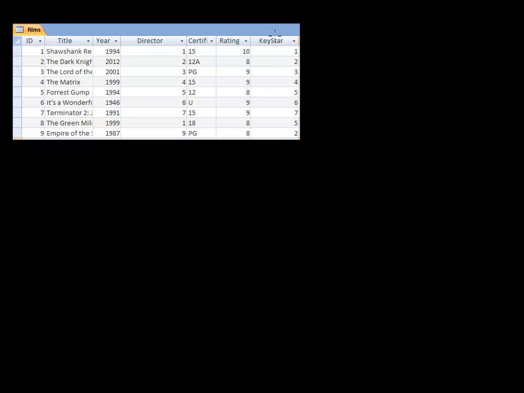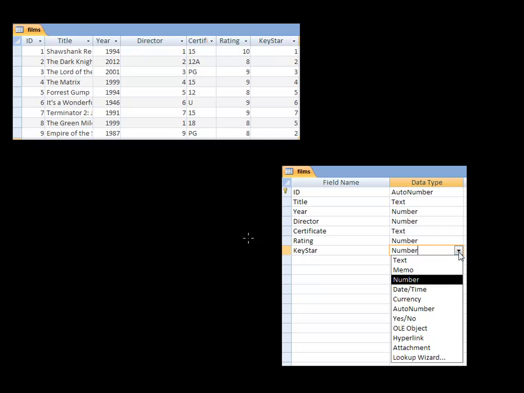Remember that the key star is someone who appears in a different table, so they will have a number, that will be the actor, and the same with the director. That's what a table looks like when you're entering data, and then on the back end of a database you will have somewhere where you can set up that table.